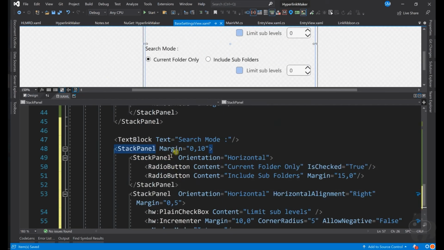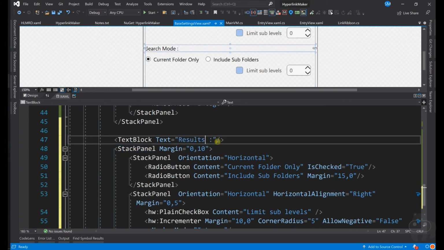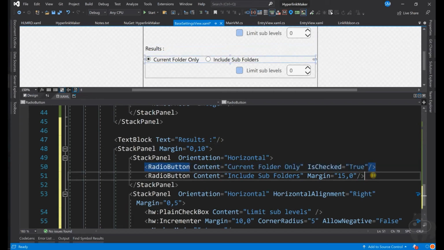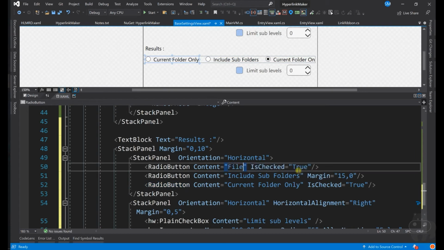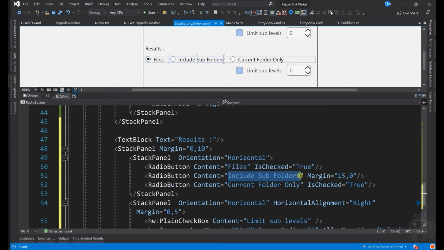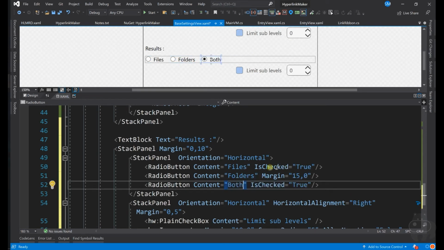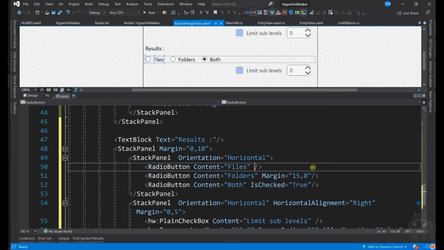Add it back, and this one, let's call it results. And here you have three radio buttons, which say folders, files, and both. Both is checklist equal to true, and margin is 15. That's fine. And next one is target cells.